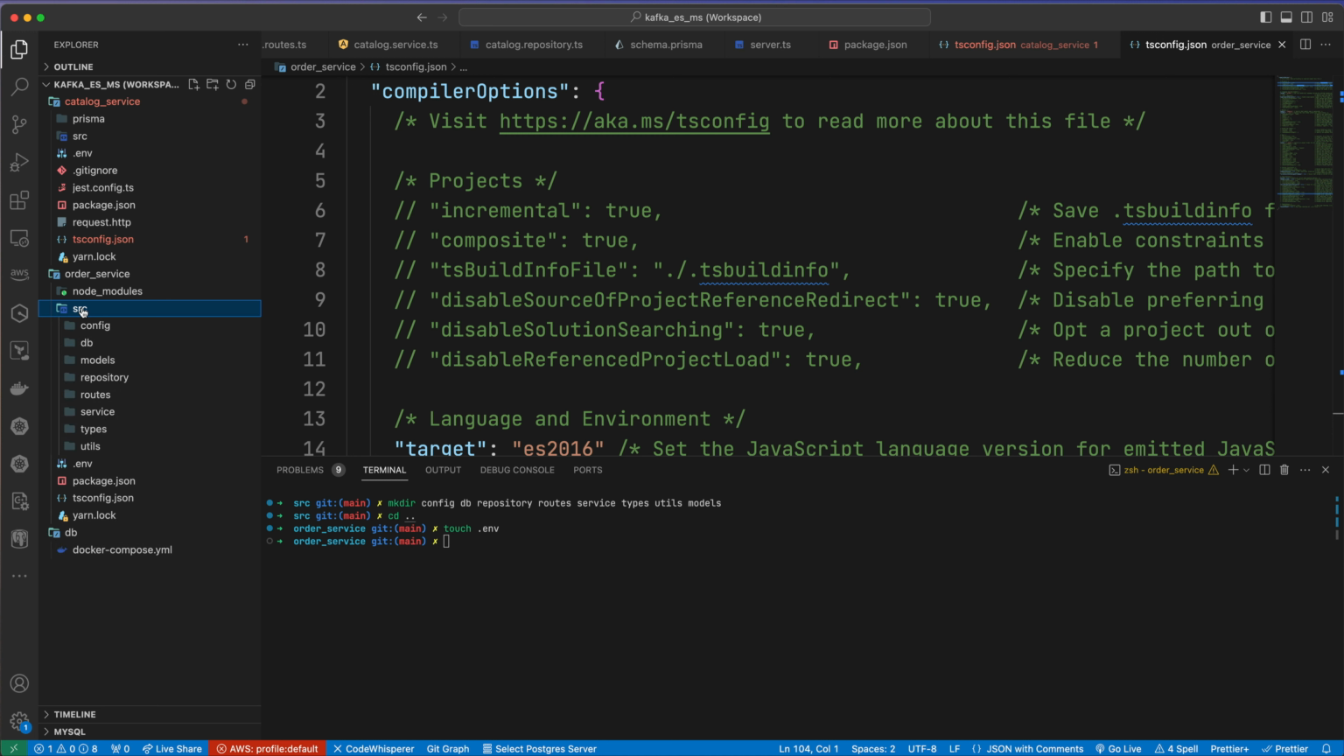Now inside the source, we need to create a couple more files, which are going to help us spin up our server, right? So here inside the source, let's try to create two files. This is going to be touch server.ts and express.ts, right? So these are the two files needed. Perfect. So these are the two files going to help us spin up our application, right?